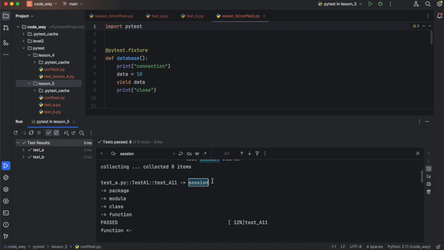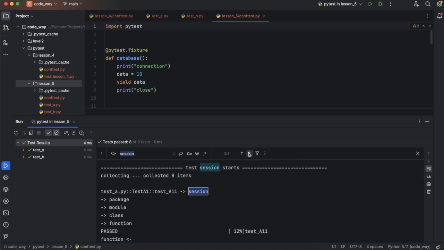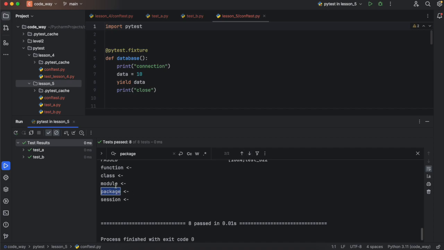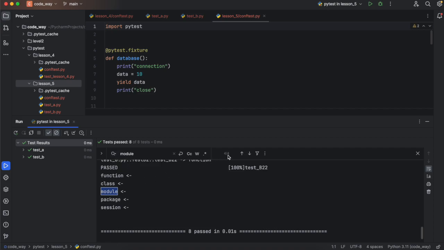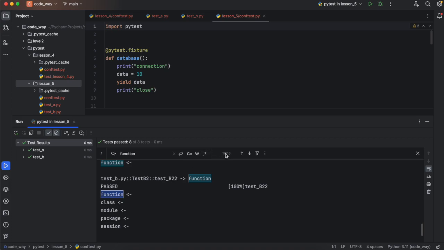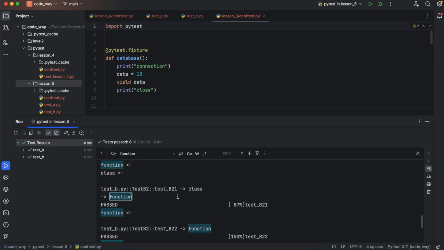As you see, session and package have one start each. Remember, we wrote 2 outputs, so we need to divide by 2 because we have setup and teardown. Module has 2 starts. Class has 4 starts. And function has 8 starts, so this number indicates how many times each of the fixtures was launched.